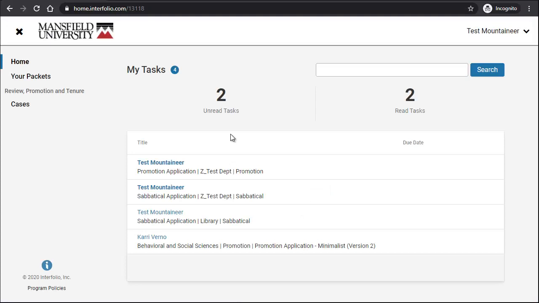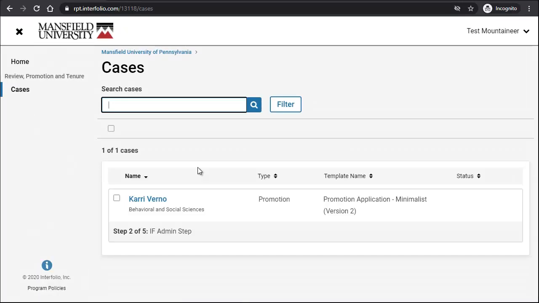Your task list will come up, and it includes both things that you're applying for and things that you have to review. If you're confused about what's here, you can just click on Cases to see what's there for you to review. This will give you a list of all the applicants you have to review. If you are on the promotion committee, you can sort by template name to have them sorted by rank so that you can look at them all at the same time. To look at an application, you can just click on the name.